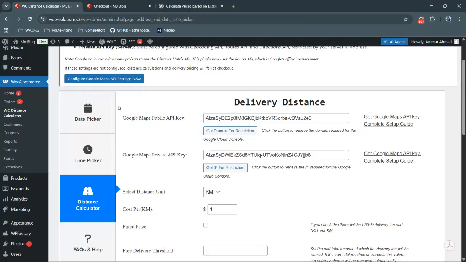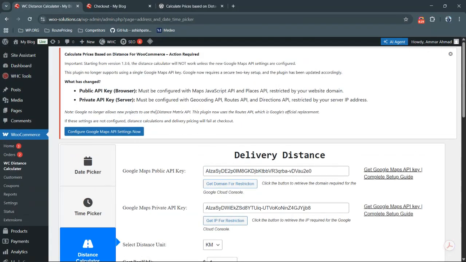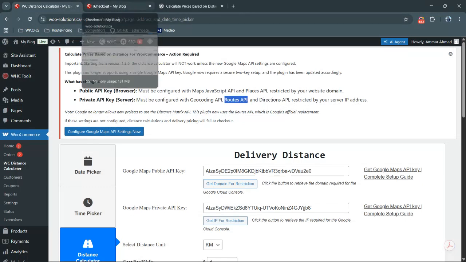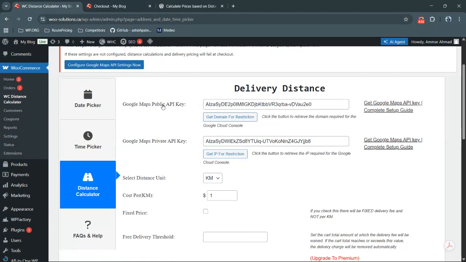There's one more thing I wanted to tell. The Distance Matrix API, we're not using it anymore from version 1.3.6 and onwards. The Routes API is gonna replace the Distance Matrix API, because Google is not supporting the Distance Matrix API for new users. Okay, let's get back to the topic. So I was just telling you how to get those two API keys.